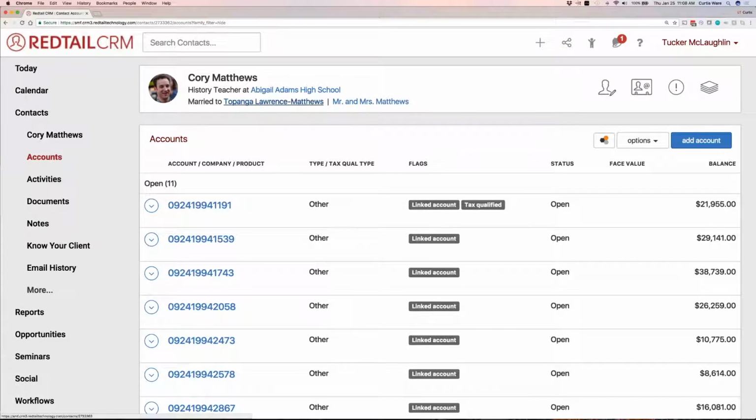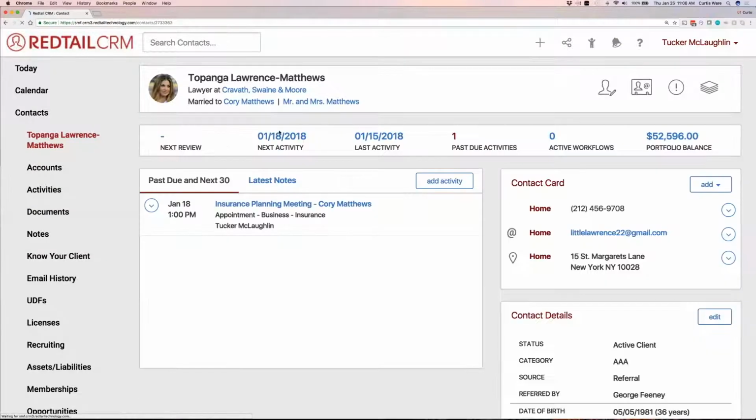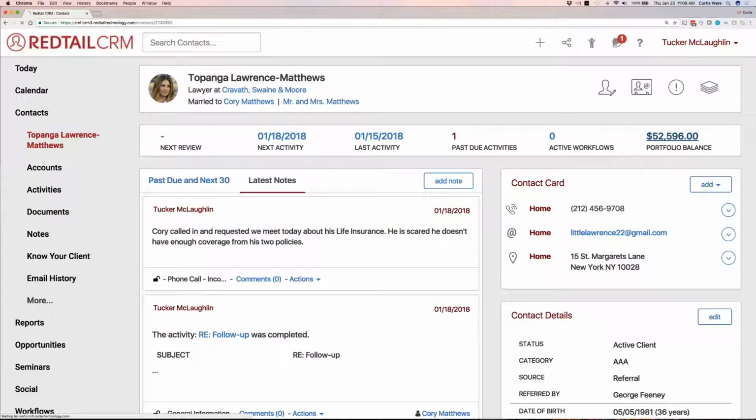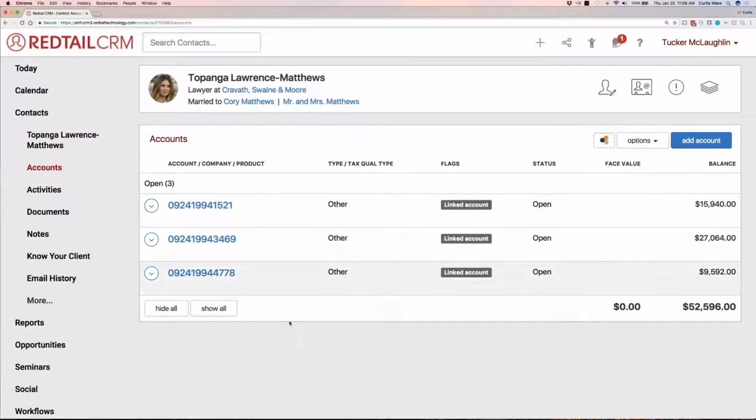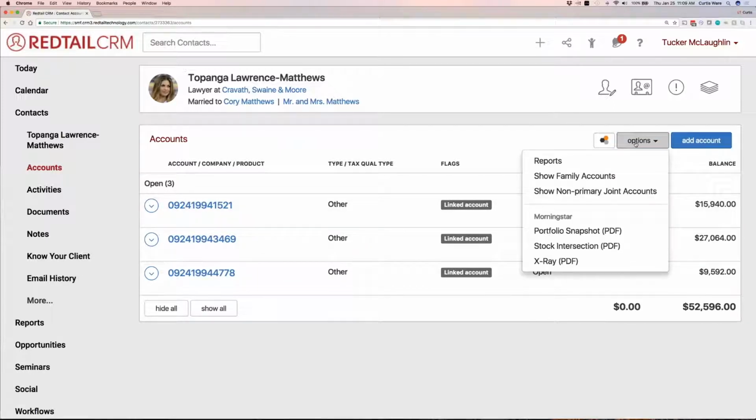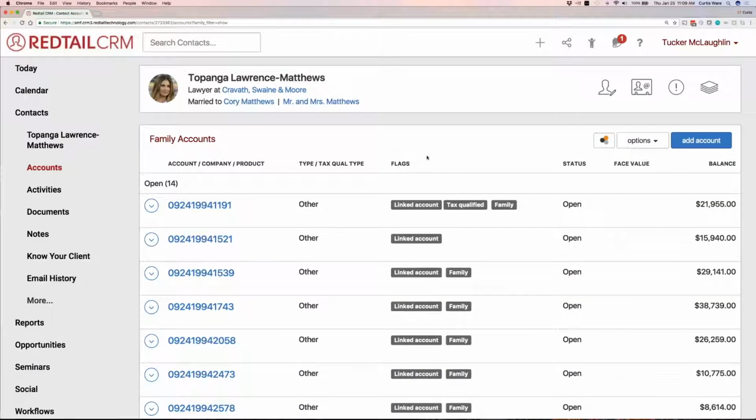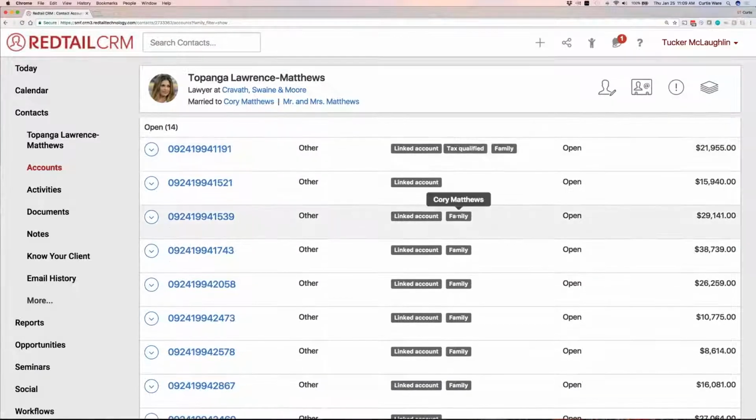So same thing if I now go into Topanga's record by clicking on her name, clicking on her portfolio balance, I'm only going to see her accounts. But if I want to see the whole family accounts, I choose options in the top right and show family accounts. And now it's going to bring everybody's account who exists in the family. Most of those exist in Corey Matthews' record.